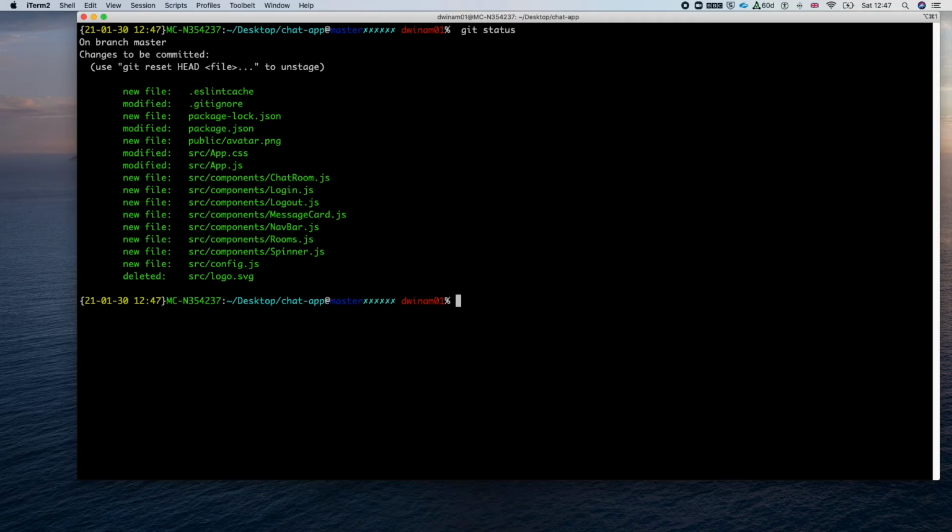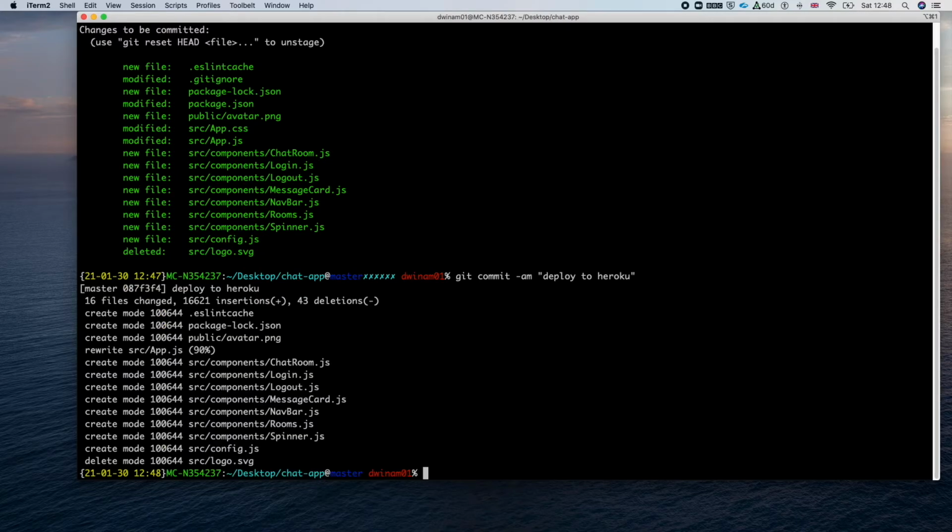Then we need to add our commit, and before adding the commit you need to check the status with git status to see if you have anything to commit. We have this list of files that we need to commit. We can just do git add ., then git commit -am and the message, deploy to Heroku, and hit enter, and that's all committed. Now our commits are ready to deploy to Heroku.